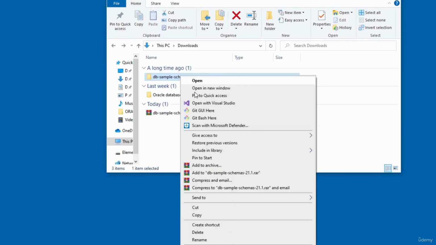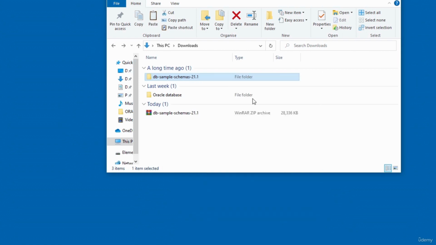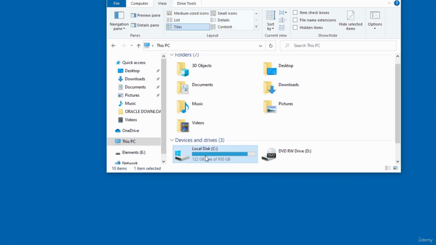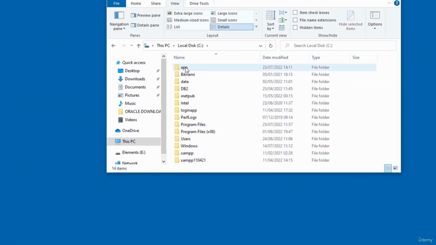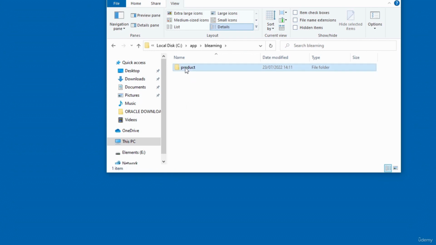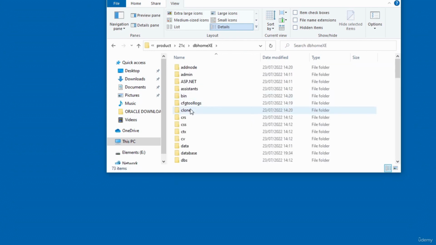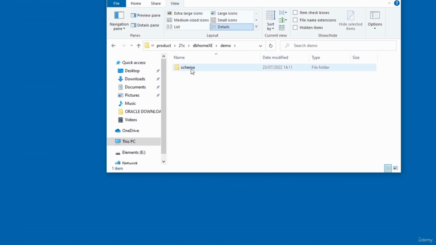I'm going to copy the downloaded schema directory into where Oracle looks for it. So I go to my computer, click on the app directory, my username, product 21C, and then look for DB home XE. Inside there should be a folder called demo. So I click on the demo folder. Inside demo, there should be a schema folder, and inside that schema folder is where I copy the downloaded schema directory. So that's it for this video.